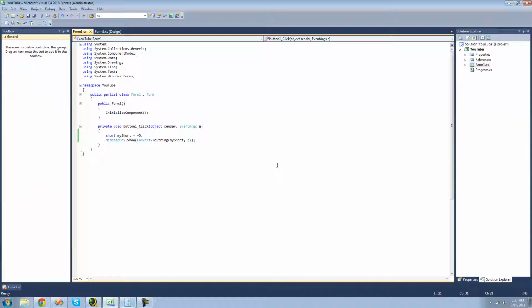So that's pretty much it for this tutorial. In the next tutorial, we're going to get into a little bit more bitwise operators because we only looked at one in this tutorial. So, see you guys.